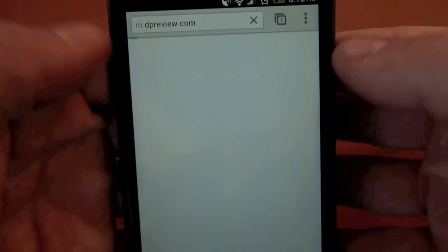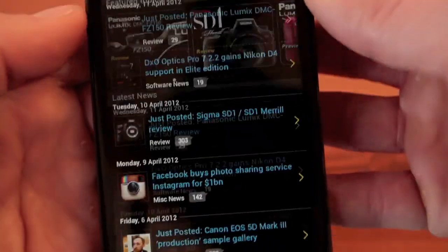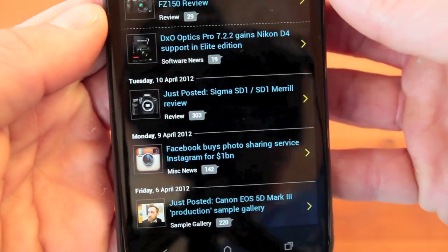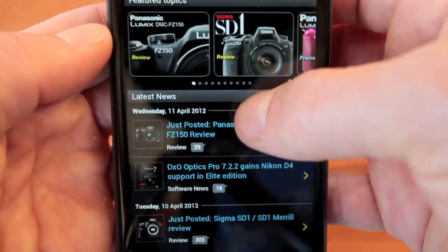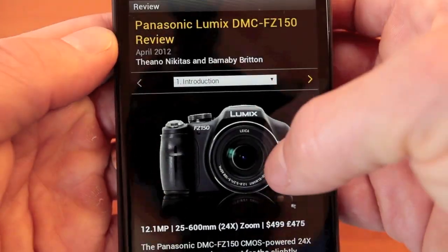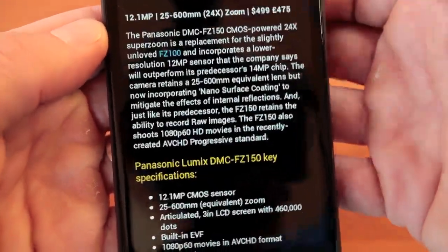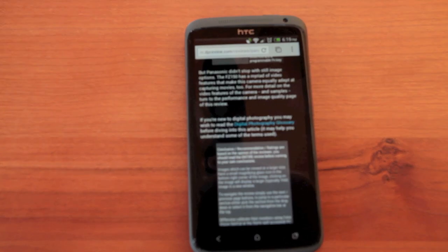Let's see if I can pull up, we've got a DP Review page here. I know this might be a little bit difficult to see, but things just really, really stick out with this phone. It is a dream to read on this phone. It's a dream to browse the web. Things just look gorgeous on this display. It is absolutely stunning. It is absolutely the best Android handset in terms of display that I have seen and that I've used.